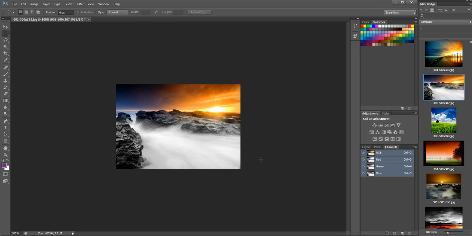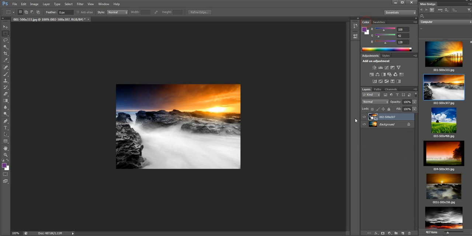If you also look at the interface on here, it's really customizable just like the Bridge is. Let's start with these panels here. The first one is colors and swatches. We have adjustments and styles, layers, paths, and channels. And all of these can be closed.